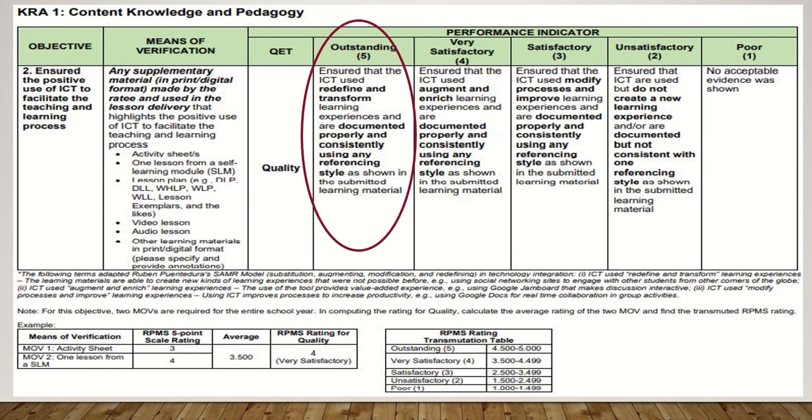For objective number 2, ensured the positive use of ICT to facilitate the teaching and learning process. So what are the means of verification needed? Any supplementary material in print or in digital format made by the ratee and used in the lesson delivery that highlights the positive use of ICT to facilitate the teaching and learning process.